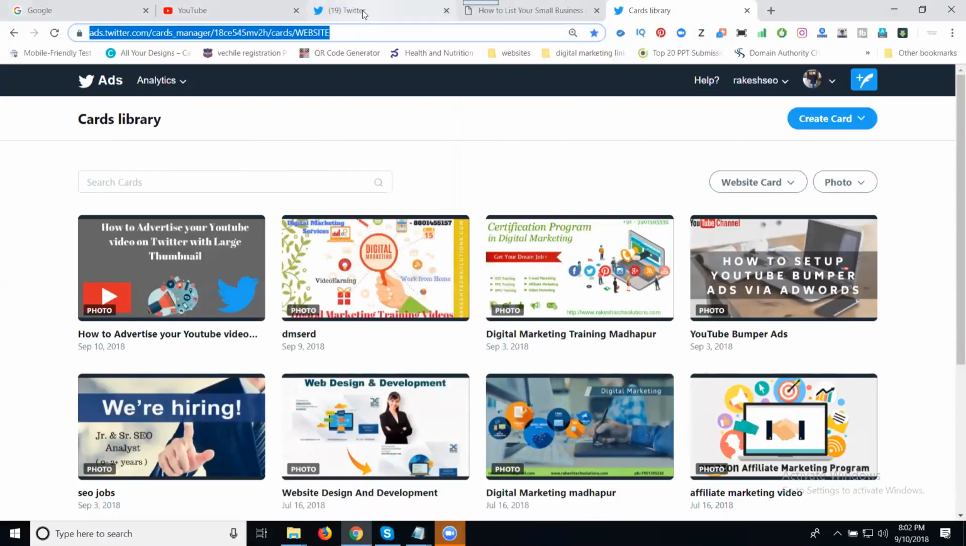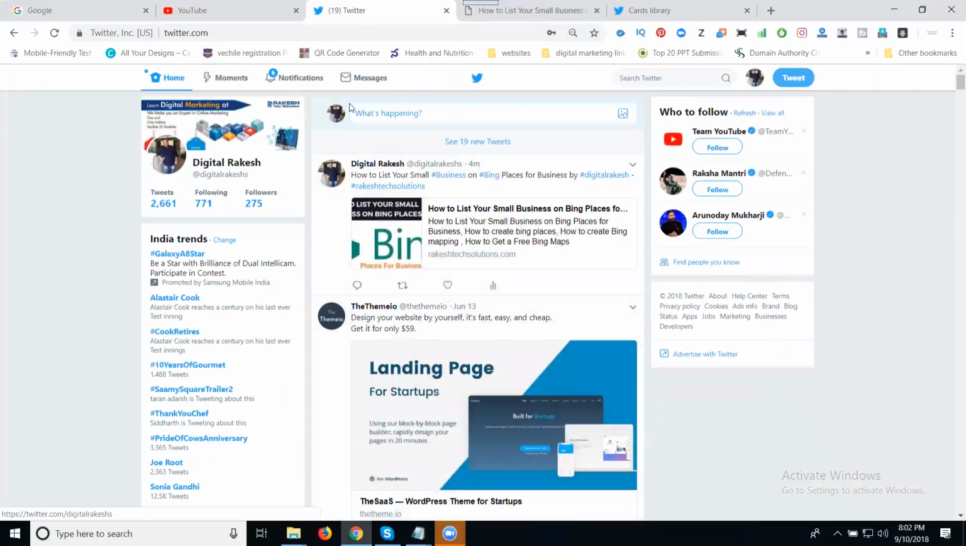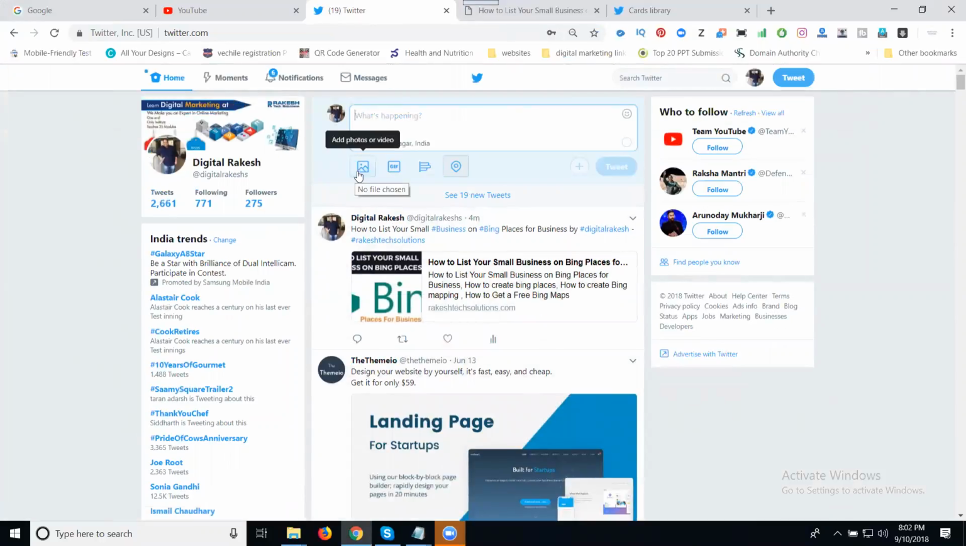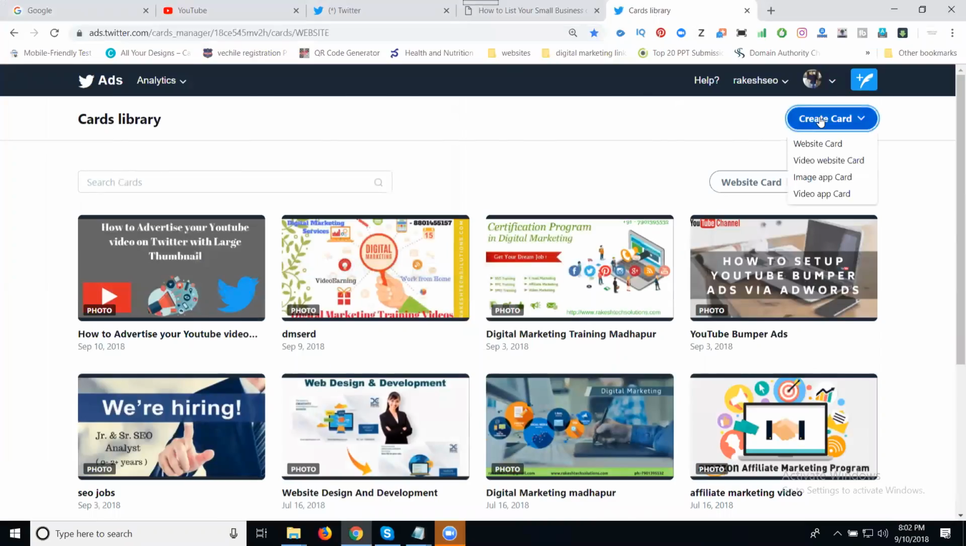Here, first look at this one. If you go into the post in Twitter, they show an option called what? Add photo or video, GIF images, add poll, and your location tagging. In this create a card, see this one, website card. In this we can select video website card, promote image app card, and second, video app card. In this one, I'm selecting the option called website card.